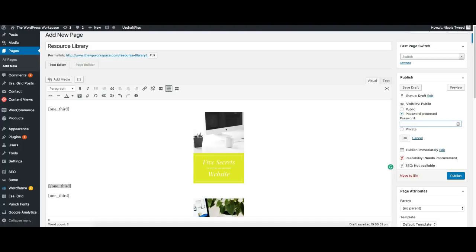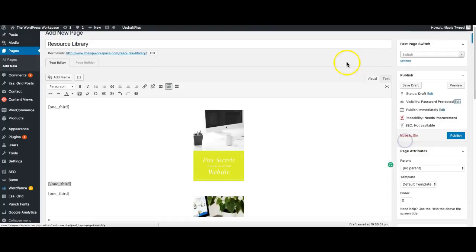So for this password, I'm going to say the WordPress workspace. Make it something that's easy to remember and that you won't forget and easy for people to type in. So then we're just going to copy this just for later usage and click OK. And then that's our resource library done. We're going to click Publish. Once it's published, I'll just show you how that page looks and works.